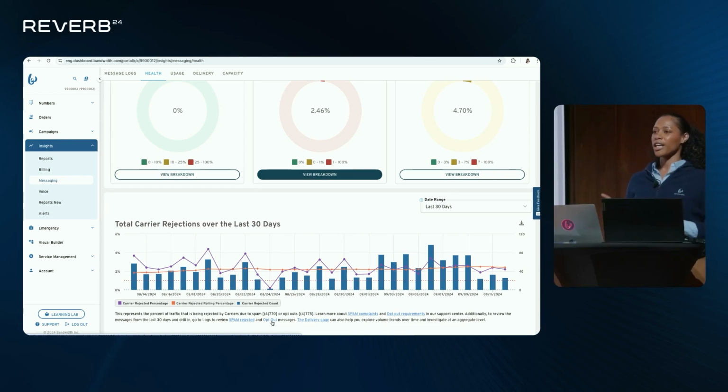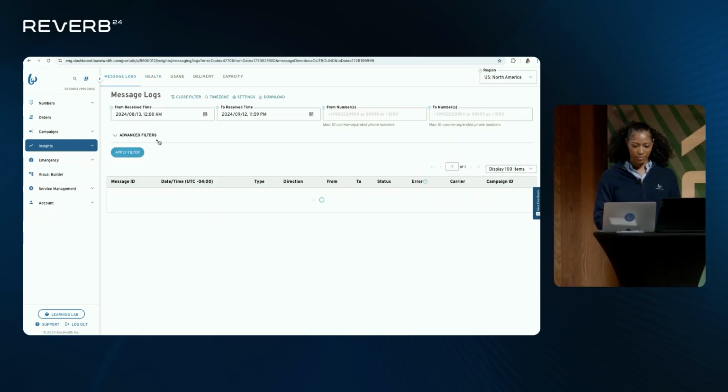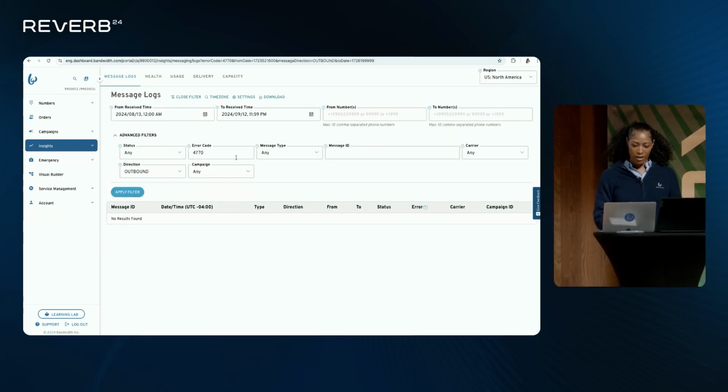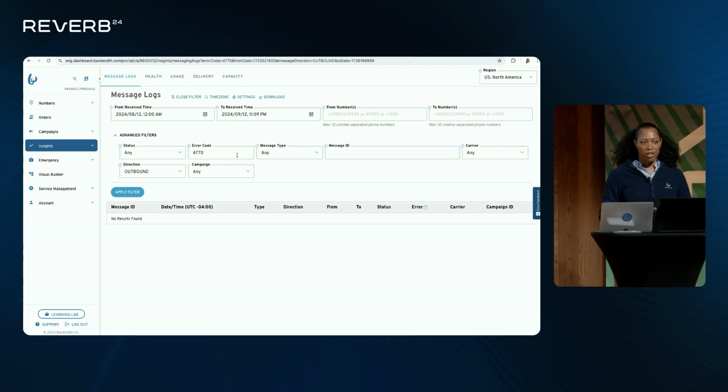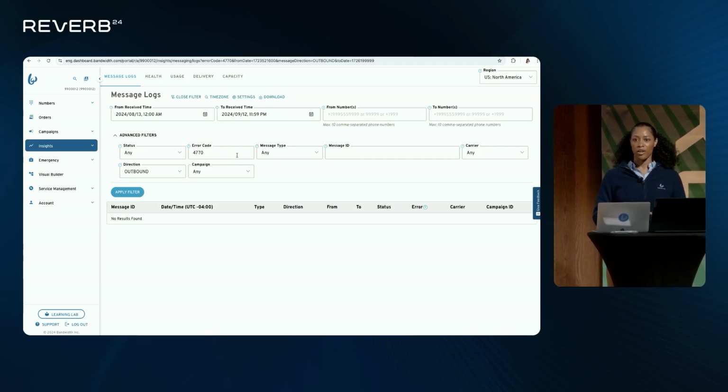But first, we're going to take a look at our messaging logs to check for spam rejections. This will send us to our message logs, which have been filtered to show any messages with error code 4770, meaning spam rejected messages. Since we see 0 messages in the log with the 4770 error code, we know that messages aren't being blocked due to spam. Great. Now let's go back and look for any opt-out errors.